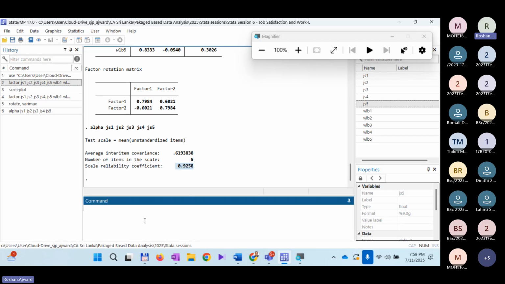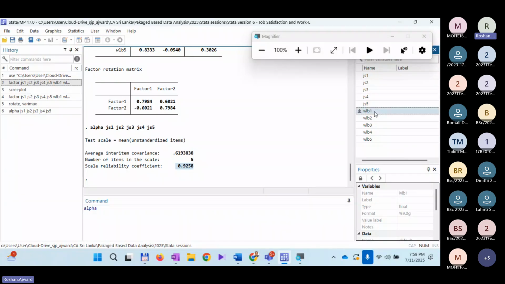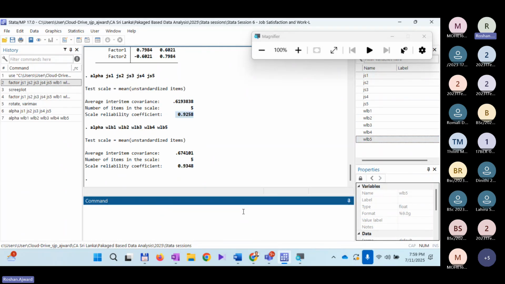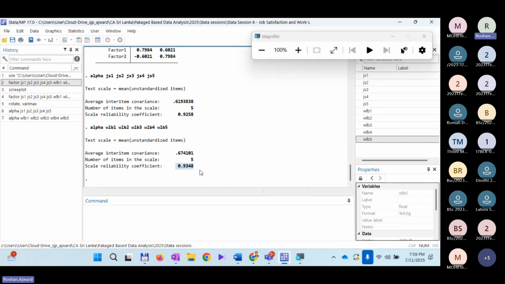Can you also check the reliability of the other variable? The sub questions of WLP. We'll say alpha, WLP 1, 2, 3, 4, and 5. What's that? It's 0.93. Is it good? Extremely. Right?